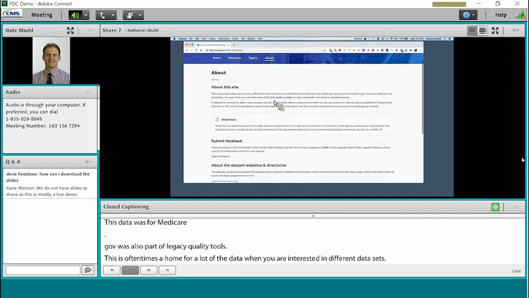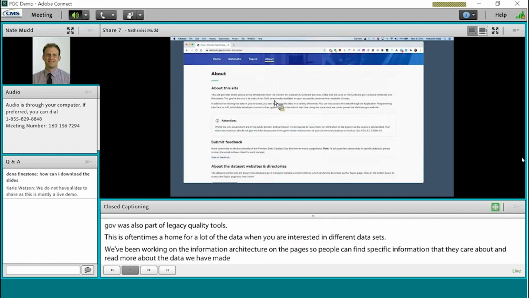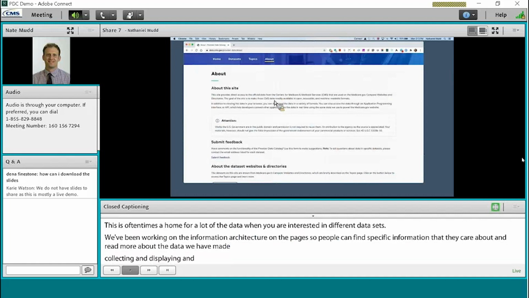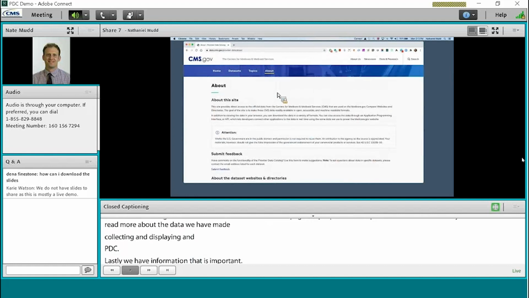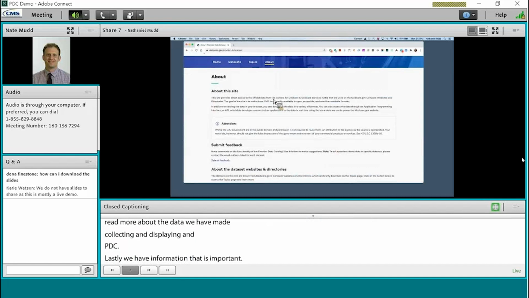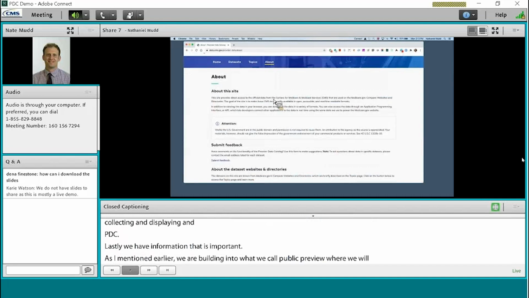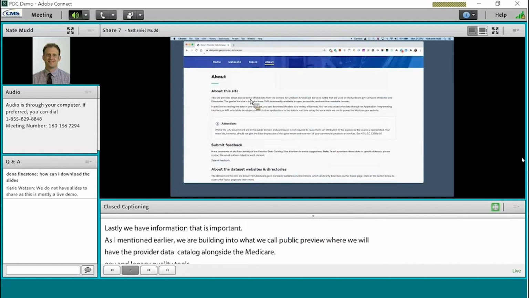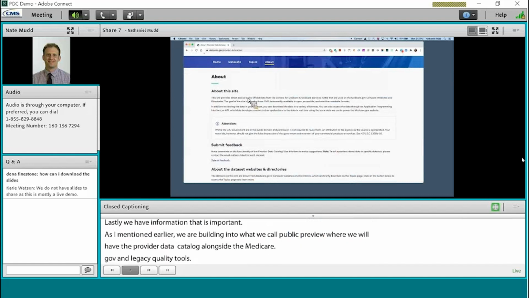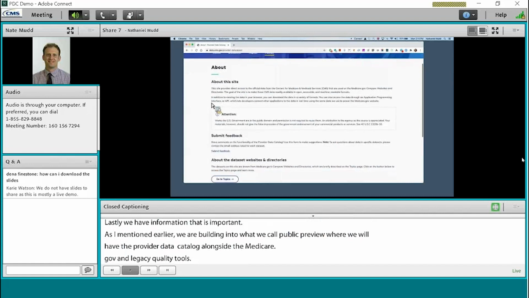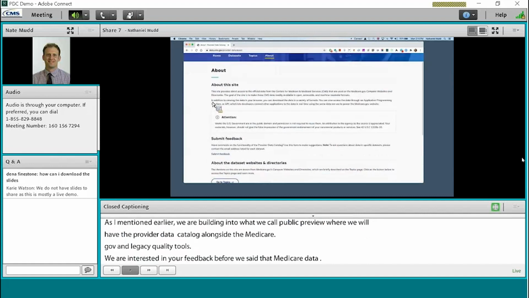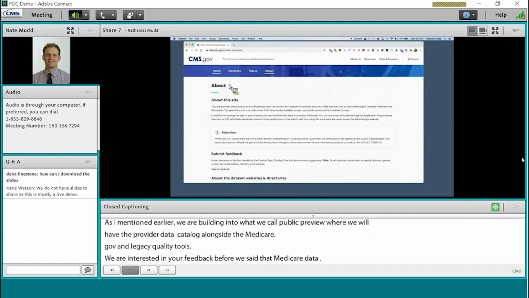Last, we have information. This is important because, like I mentioned earlier, we are going into what we're calling a public preview, where we're going to be running the provider data catalog alongside data.Medicare.gov and the legacy quality tools. And we're very interested in your feedback. Before we sunset data.Medicare.gov and the legacy tools, we want to hear from you and let us know how this works. Let us know how you're interacting and how it's going for you. So in the About page is where you can find some information about that.